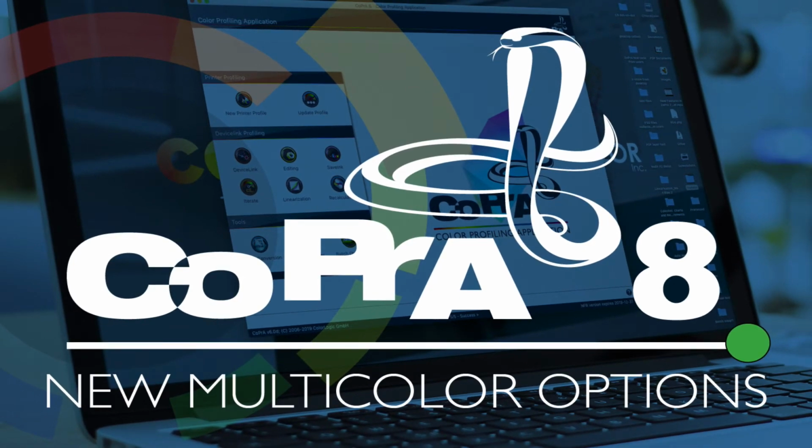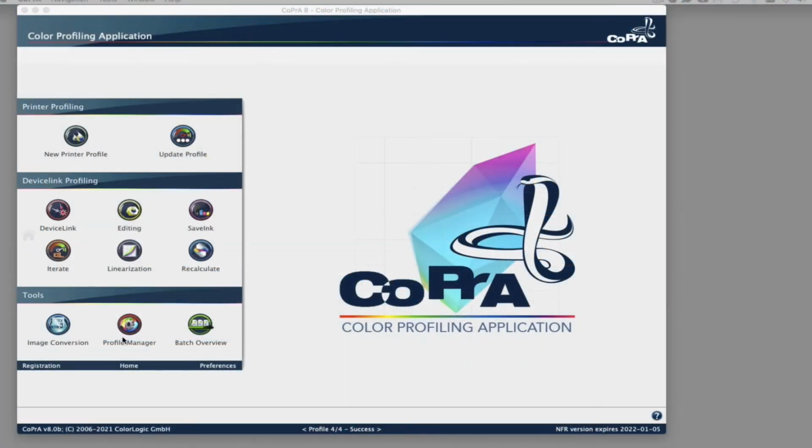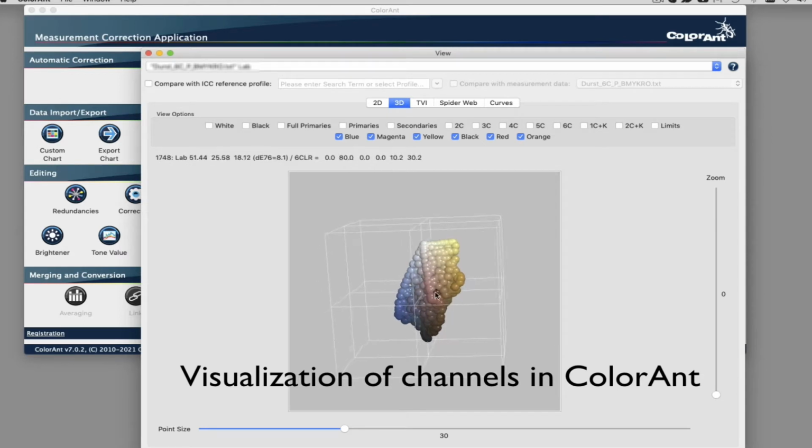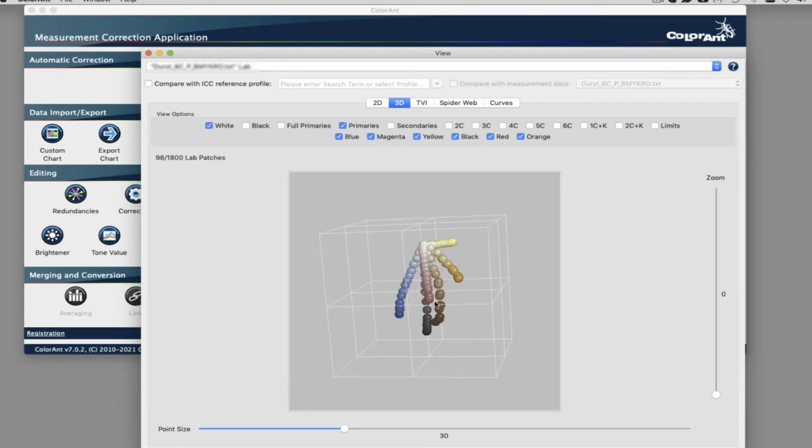CoPrA 8 has great new features to create printer and device link profiles for industrial applications like ceramics or textile printing with multicolor inks. Often, in these industries, special inks are selected to increase the gamut in the shadow in some colorful areas. As an example, I've loaded a 6-color ink ceramic measurement data using blue, magenta, yellow, black, dark red and orange inks in Color3D, showing the primary ink channels.